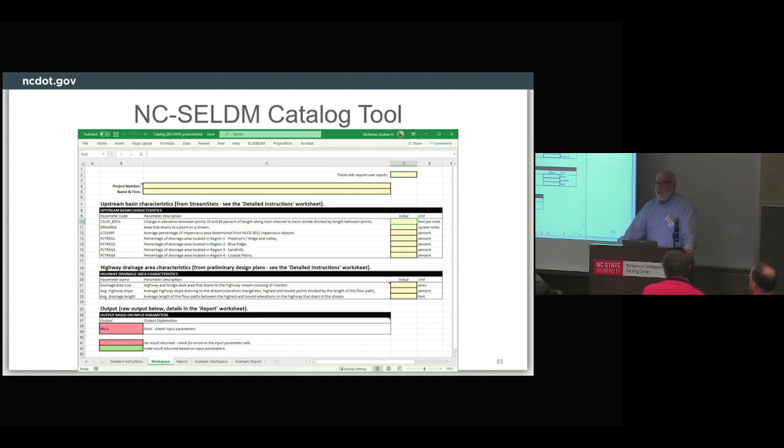And what it does is allow you to input very simple upstream drainage basin characteristics that you literally copy and paste from StreamStats, which we're all familiar with. And then it asks you to enter some basic information about the highway, such as the highway drainage area, the average slope, and the average flow path length, which you likely will have at this early stage. And it takes that information and compares that against a catalog of 75,000 model runs that we've already run for you.